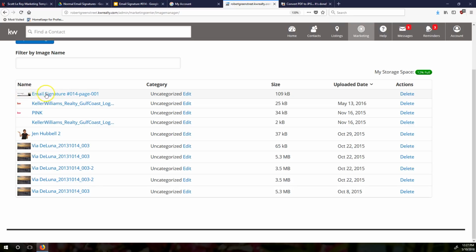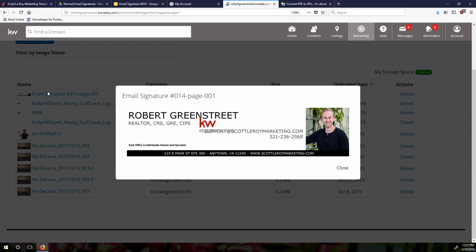I'm not clicking on the image of the file, I'm clicking on the name, and that'll pop up a preview of what that file looks like. Once it's showing you the preview, we're going to right-click on that image, and we're going to copy the image location. On Chrome, it's copy image address. On another browser, it might be something different, but it's copy image something. It's not just copy image, we're copying the location or the address.